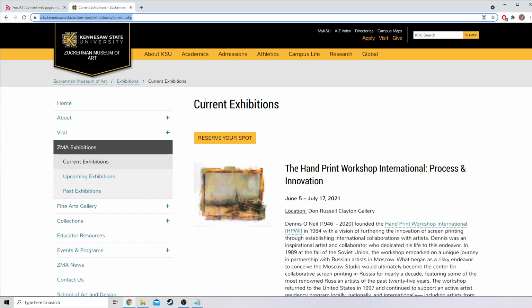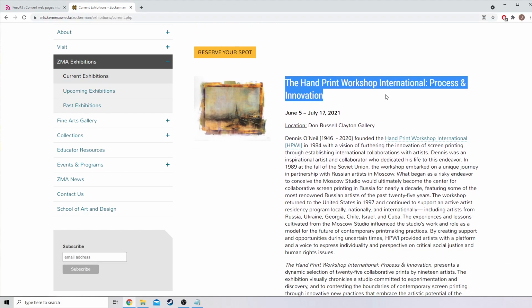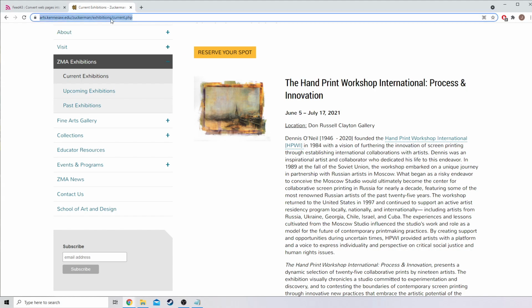The first thing we need to do is get the URL from the web page that we are going to be extracting the information from. For this tutorial, I will be using the current exhibitions page from the Zuckerman Museum of Art, and what I want to extract is the title right here and the date below it. So I'm going to grab this URL now and then head over to Feed43.